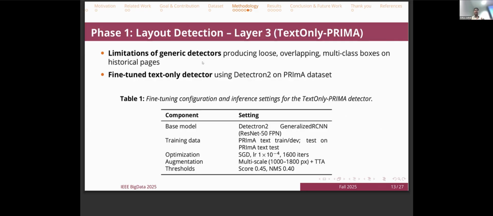The third layer receives the residual image that has already been cleaned by the OpenCV and the Newspaper Navigator layers. At this point, most graphical elements are gone, so this stage focuses entirely on detecting text. For this, we use our text-only Prima model, which is a Detectron2 Generalized R-CNN with a ResNet-50 backbone that we fine-tuned specifically to detect only text regions.